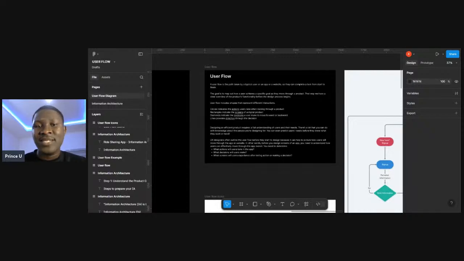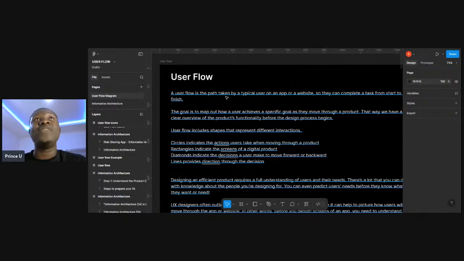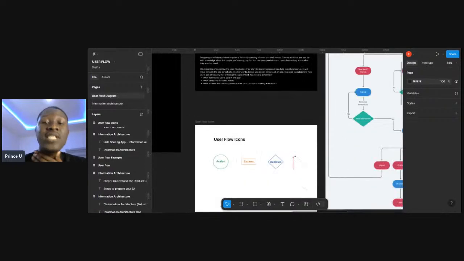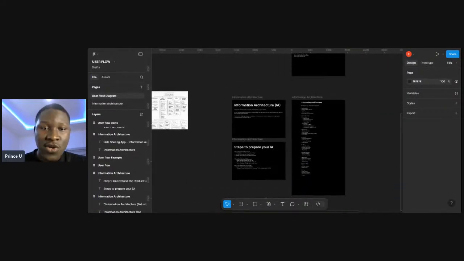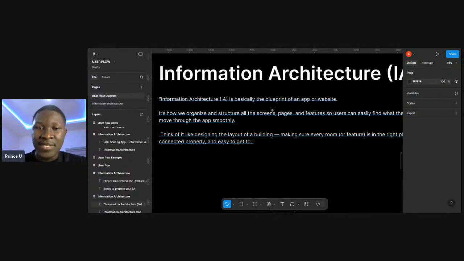So information architecture is basically the structure of the website or application. User flow talks about the journey. See, user flow is the path taken. So if, let's say, I want to book a ride, what I'm going to do to book that ride is my user flow, right? But information architecture is talking about the structure, the blueprint of an application or a website.